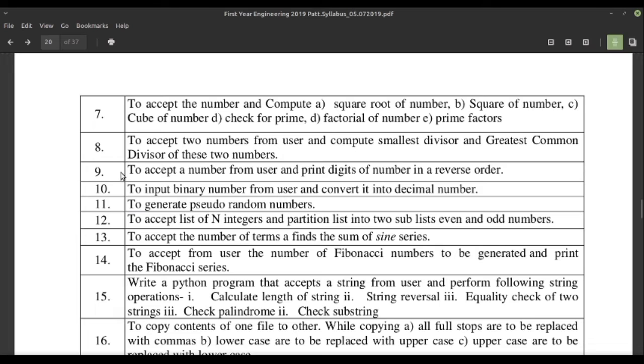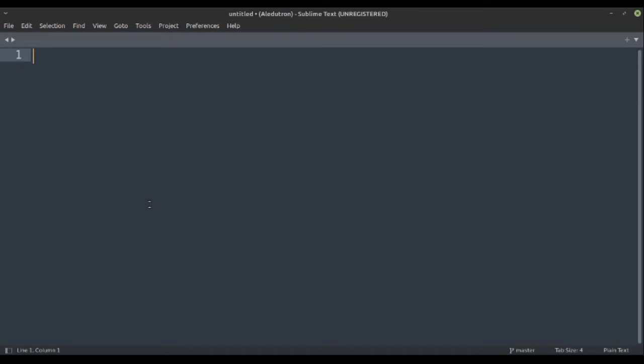So today we will see question number 9: to accept a number from the user and print the digits of the number in reverse order. So let us try this question. First of all, we would need to take a number from the user. So let's take a variable number equal to input, and we will ask for "Enter a number".